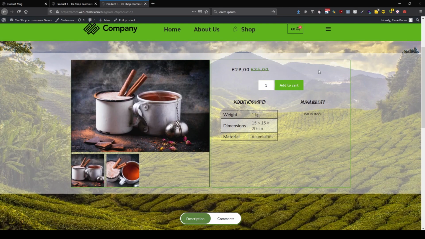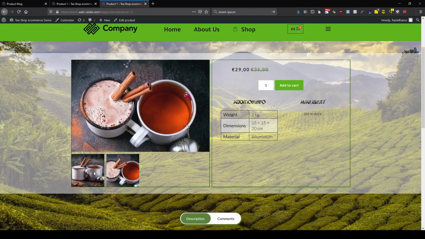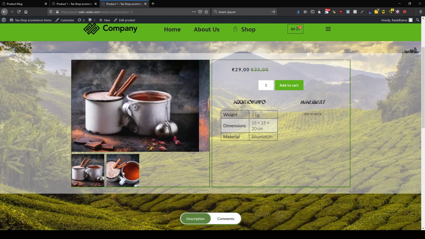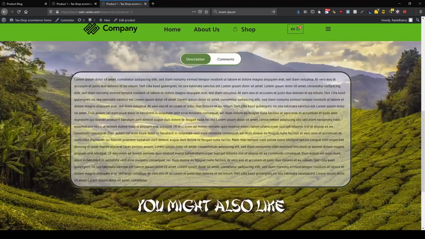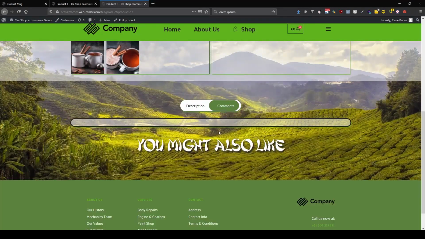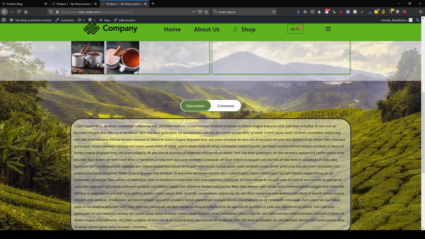Okay, currently we have no rating, so nothing's showing up there. We have our gallery, so we can switch through. Very nice. We have the description, and we have our comments. Well, currently we have no comments, so there are none. Good.